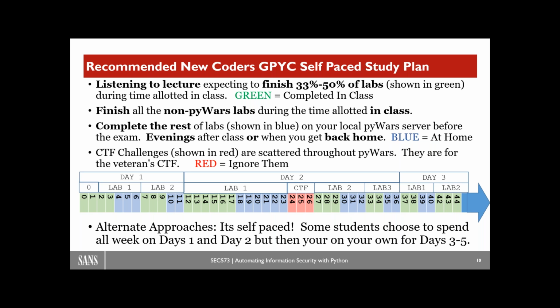And for each of those labs, people who are new to coding will typically finish about 33 to 50% of the labs during the time it's given in class. So if you're brand new to coding, you won't finish all of the labs in class, but each of the labs are broken down into very small consumable chunks, and you just work through as many of them as you can in the time given.